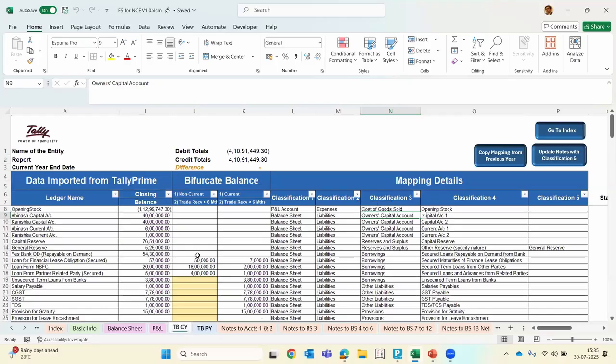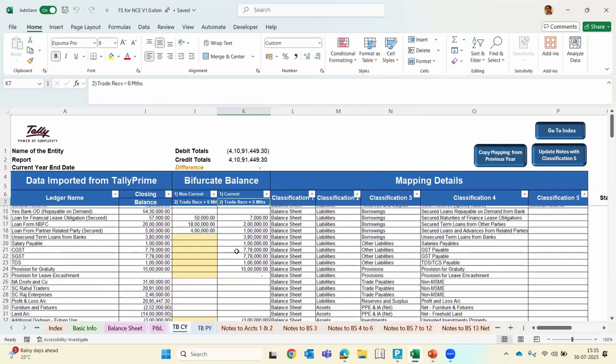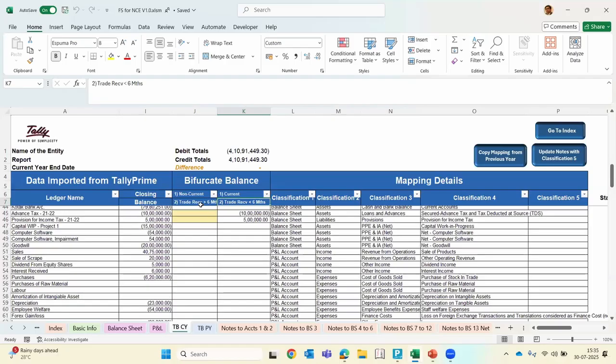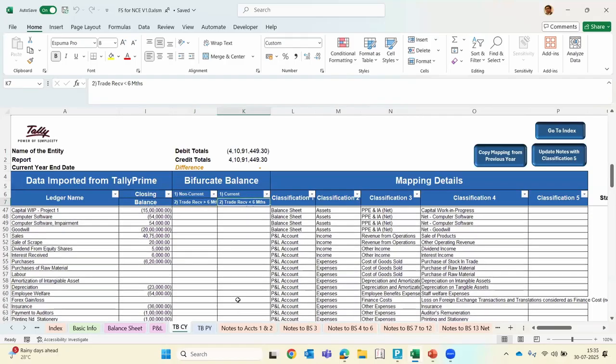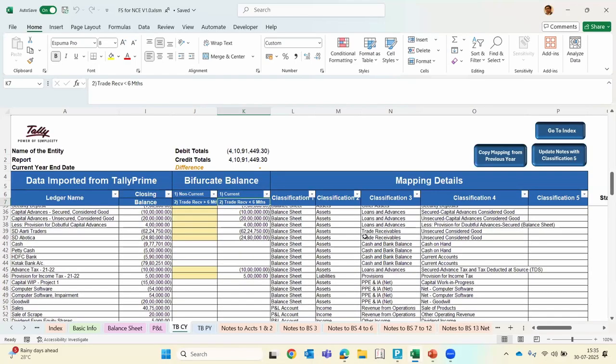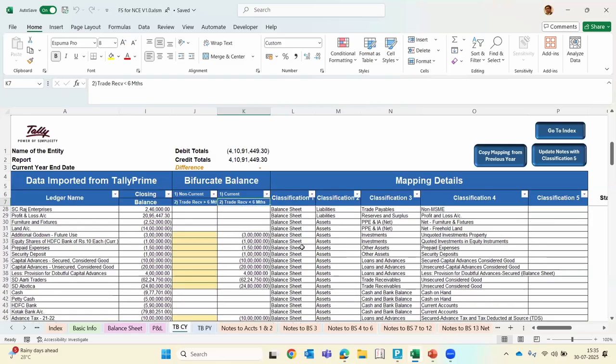Now, we have done all these classifications. We have done the bifurcation of the balances also. Bifurcation of balances is also available for trade receivables. If you want to classify for more than 6 months and less than 6 months, you can also do that. You just need to think about what the figures are for it, which we need to do externally, if you want to take the data of only the closing balances.